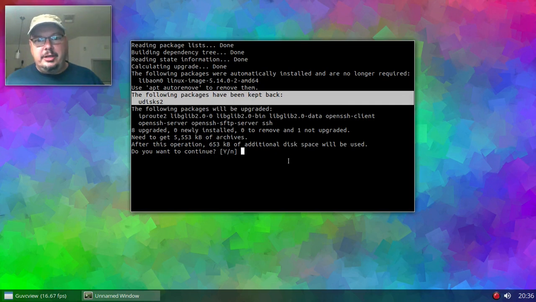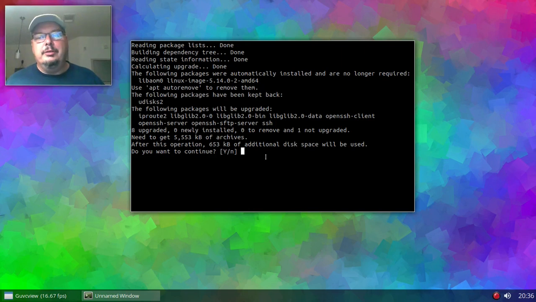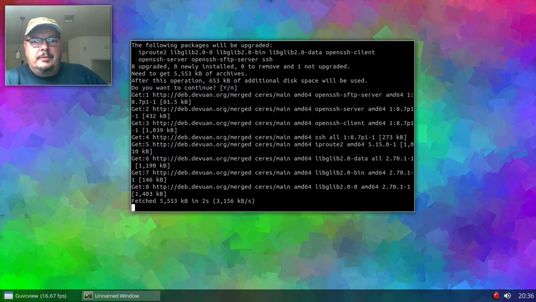So here are the packages. It's going to be upgraded. All I have to do is hit enter on my computer keyboard if that's what I want to do, if I want to upgrade it, because yes is capitalized. So I'm going to hit enter. And after this is finished, the terminal will close itself.